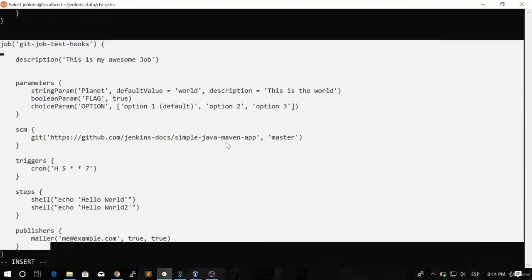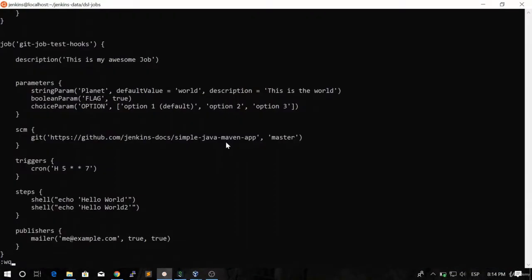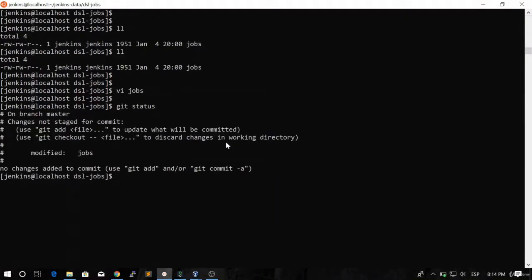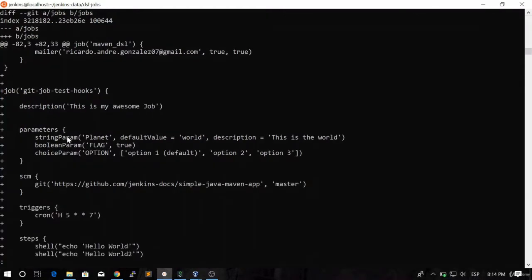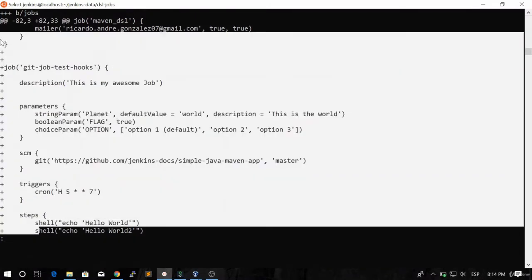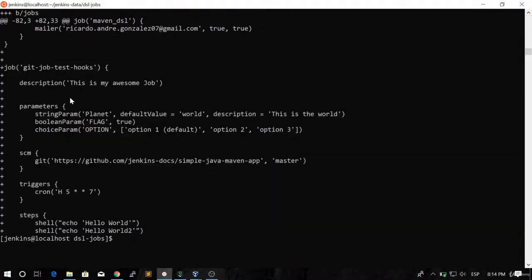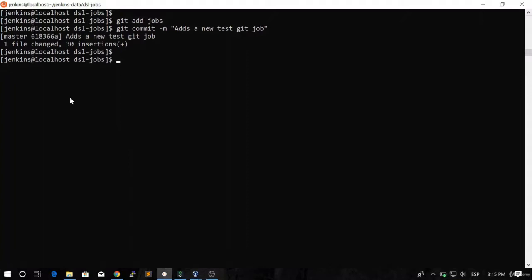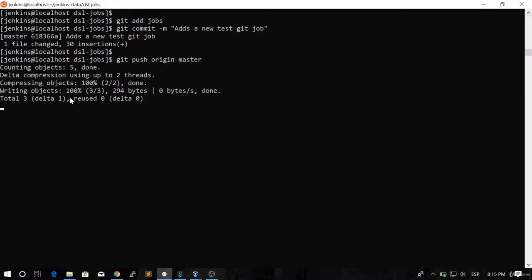So let's go ahead and save this new file that we created, or that we actually modified. If you do a git status, you're going to see that this is modified. And if you do git diff, you're going to see the differences. And the differences are the new text that we added. So let's go and do a git add jobs, git commit -m, and we're going to say adds a new test git job. And we now are going to do a git push origin master, hit enter, and here the magic should happen.